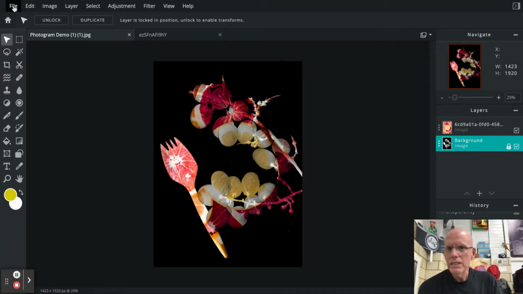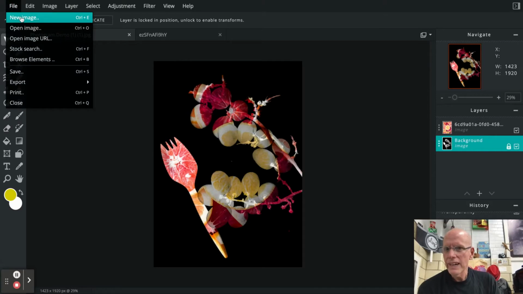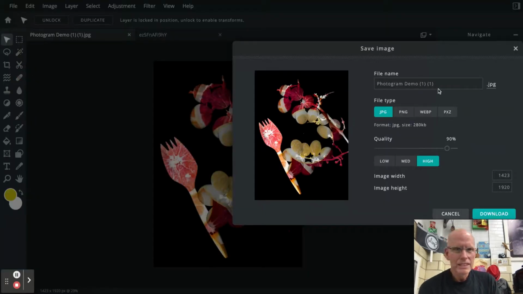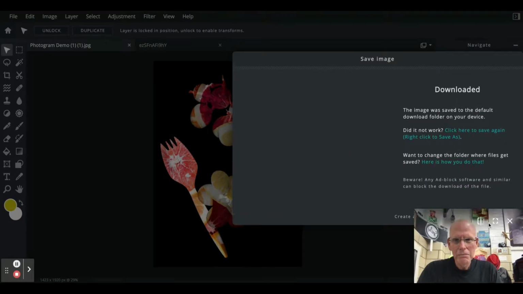Then what you want to do, once you get it the way you like it, you get everything arranged, just go to File, Save, give it a unique name. I'm calling these things Photogram. Call this Grapefruit Blend. Grapefruit Blend, yeah. Save it as a JPEG, download, bingo. Pretty cool.